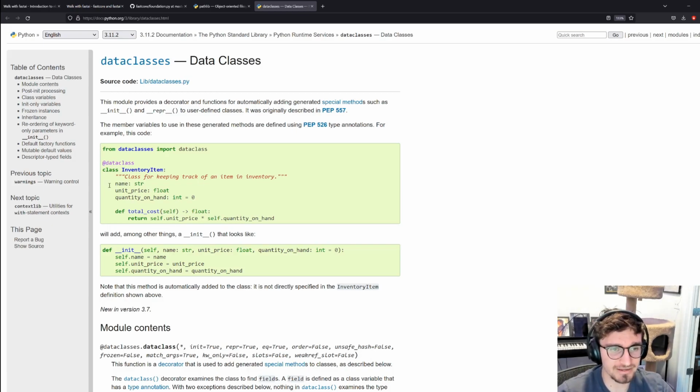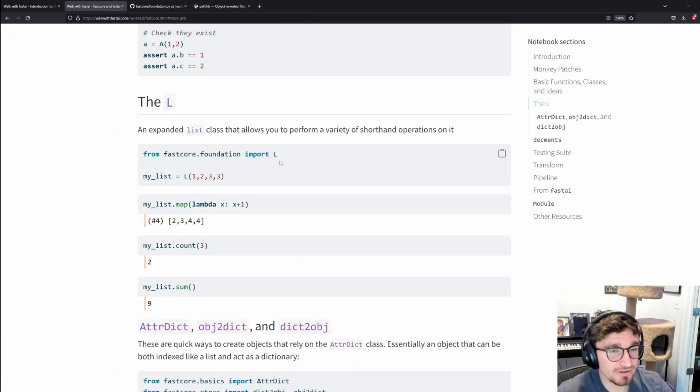So here I say, I want name to be a string, unit price to be a float, and quantity on hand to be an int with a default of 0. I use the data class decorator, and it will create an init function for us here that stores everything. So rather than add data class, you still have to define init, but store attrs handles this part. But again, it's a bit off the beaten path in what that does, so use at your discretion.